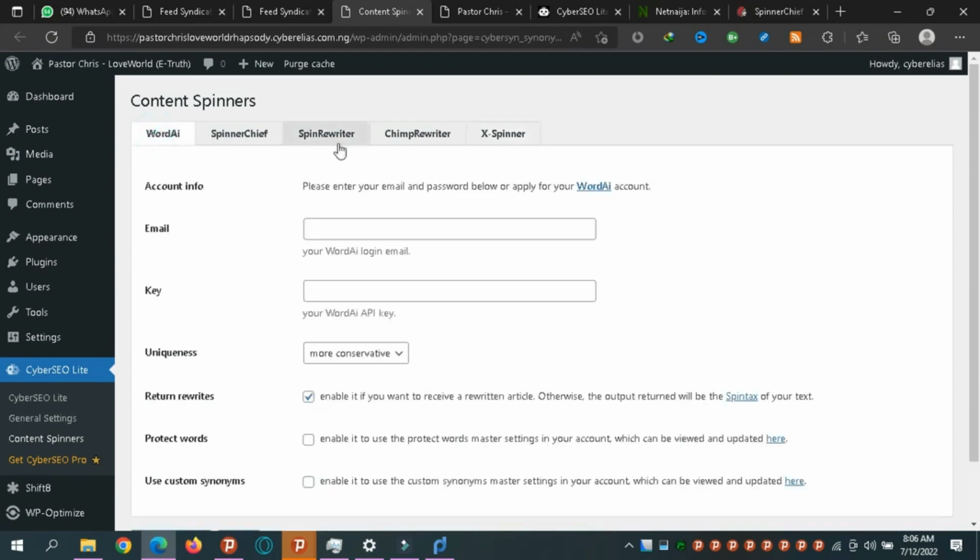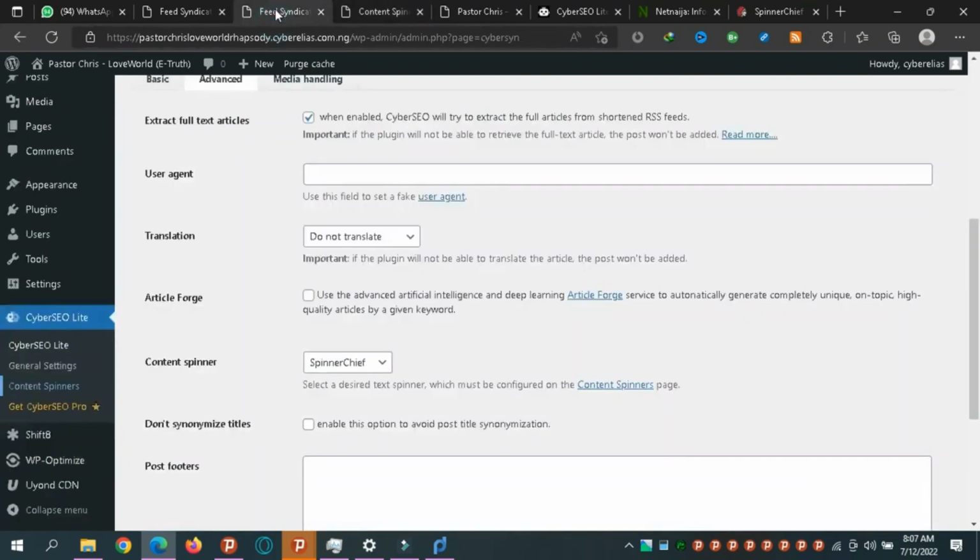So thank you. This is about content spinning. So this is what I want to show you. When you get your feed from the URL, the plugin automatically checks and uses a content spinner to spin the words so it doesn't look exactly the same as the other blog, and then issues you a different but similar content.